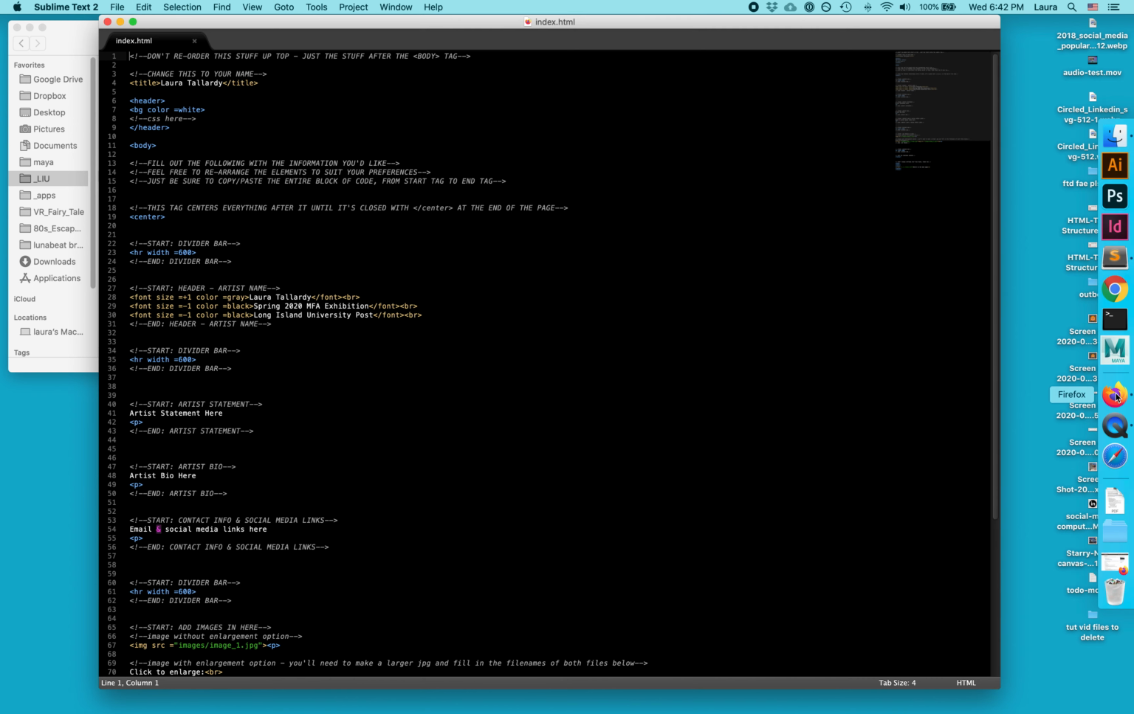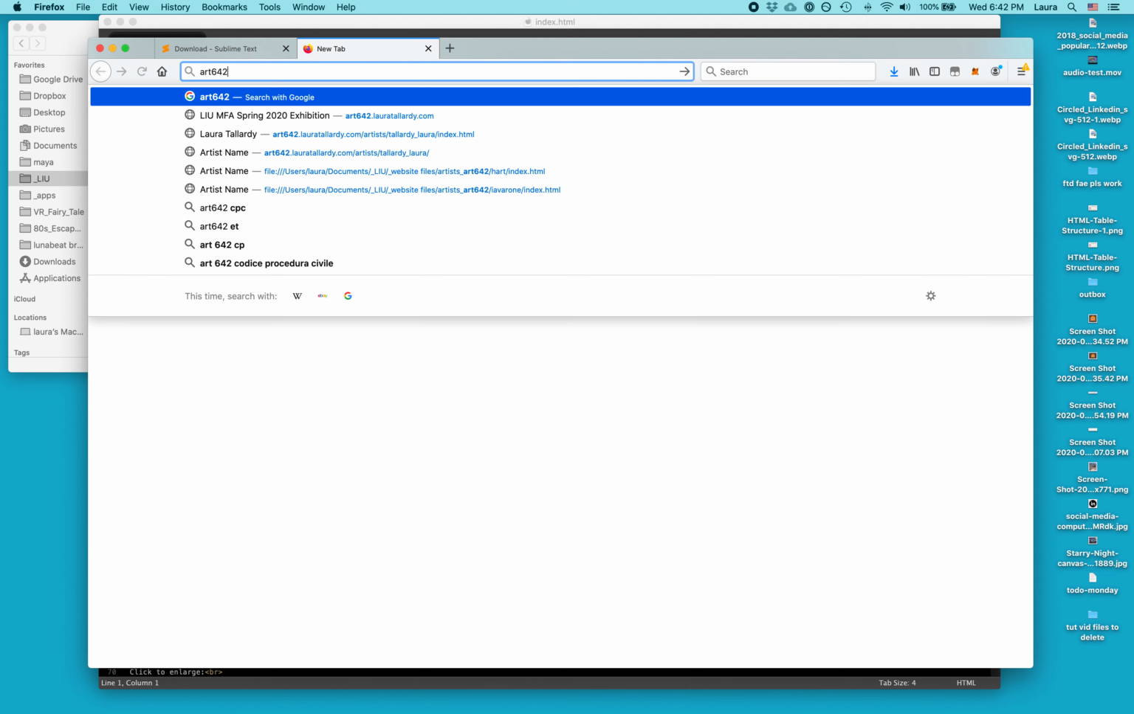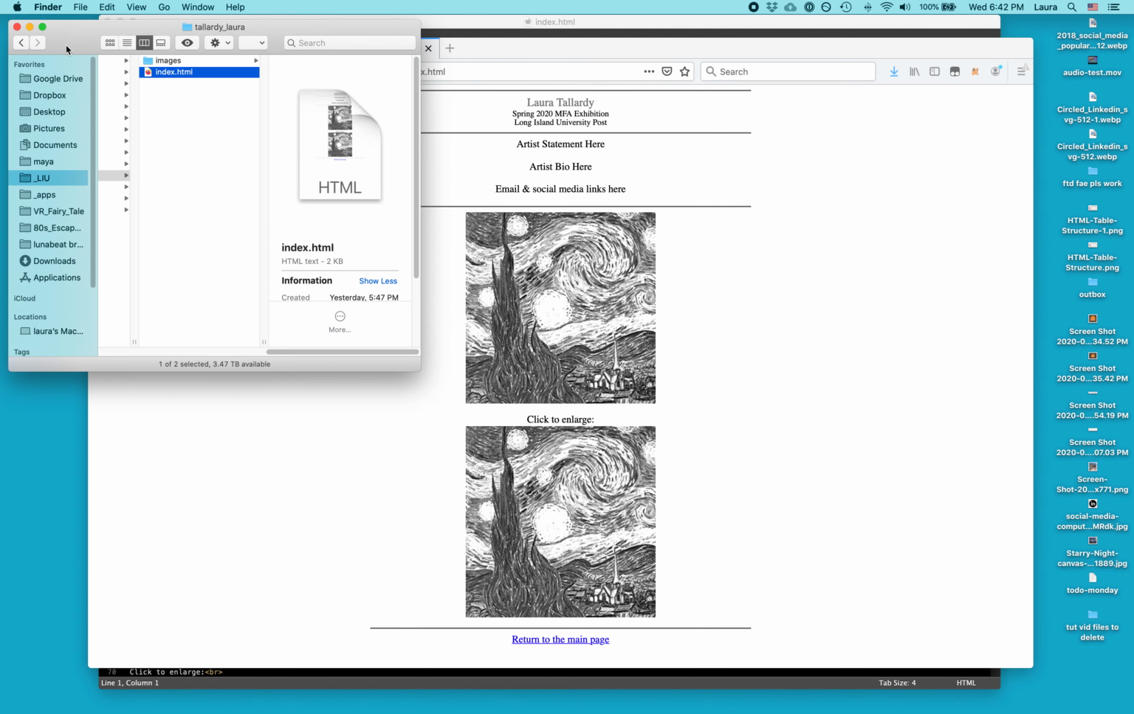And just for reference, I have this web page over here. Oh, no, I don't, but I'm going to bring it up real fast. So this is what it looks like right now. The other thing that I'm going to show you in this video is how to view changes without FTPing something. You don't actually have to FTP it to the web host if you want to see it on your computer just for testing.